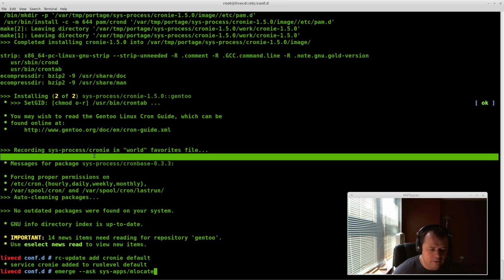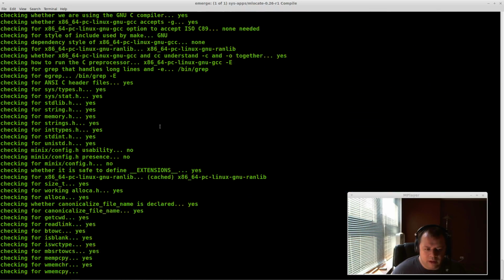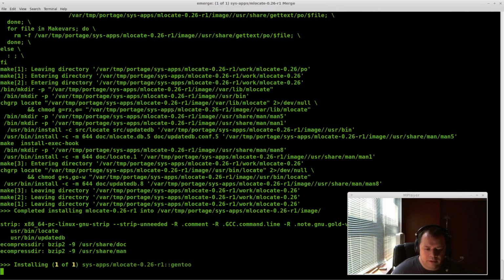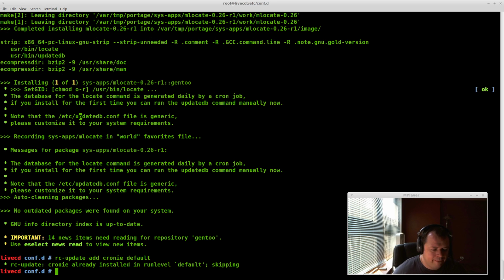Let's do locate. I like to use mlocate versus find. Find is, of course, a little bit slower, but I like that mlocate can build the database of files and then do a locate command. So let's make sure that starts on startup too. Okay, that was cron. I don't think mlocate needs that.